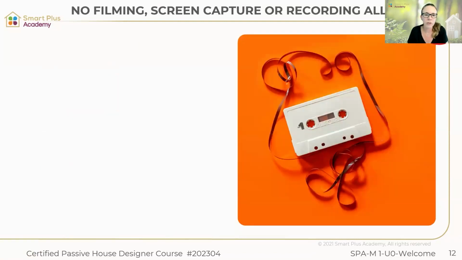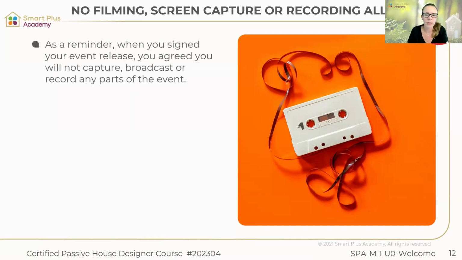In the background, no filming, screen capture, or recording allowed. You have other recordings anyway, so don't worry about that one.